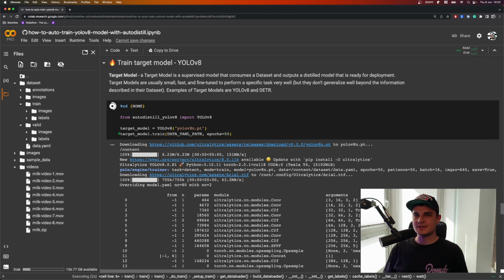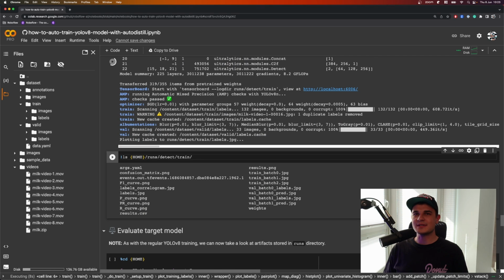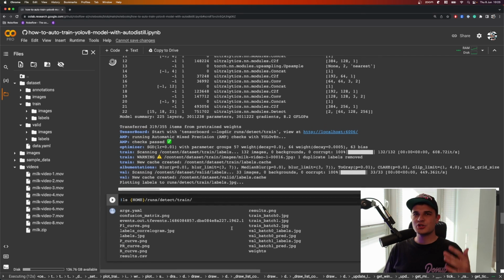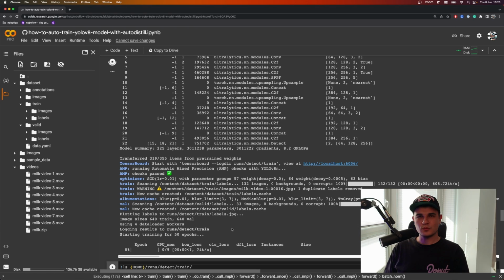The training process itself is exactly the same as with a regular YOLOv8 model. I'm just setting up the starting checkpoint and the number of epochs. Click Shift-Enter, and we just need to wait for the model to train. Once again, we will just use the magic of cinema and speed up that process.